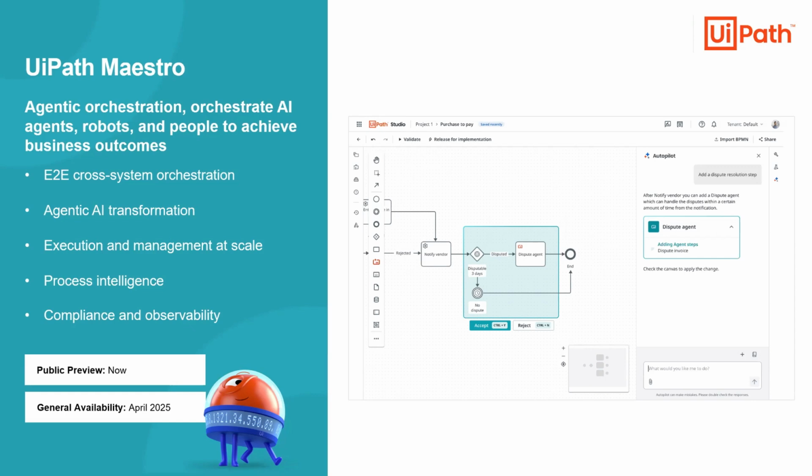As every vendor out there produces their own agents, the dilemma is how to make sure that they're all working together and are orchestrated in an efficient way. And Maestro is going to facilitate that for you.